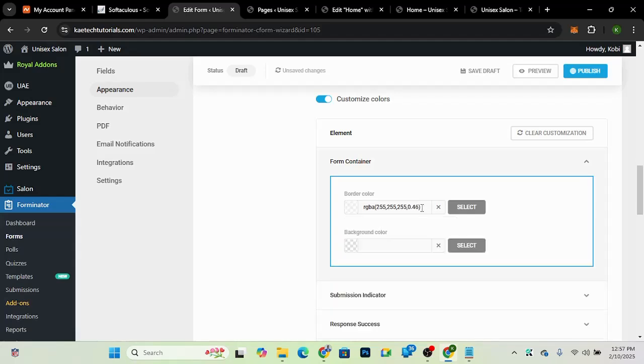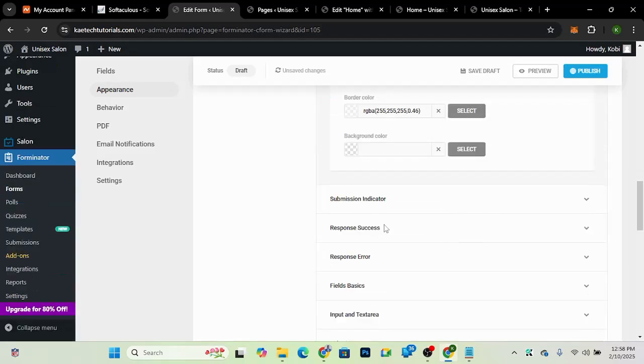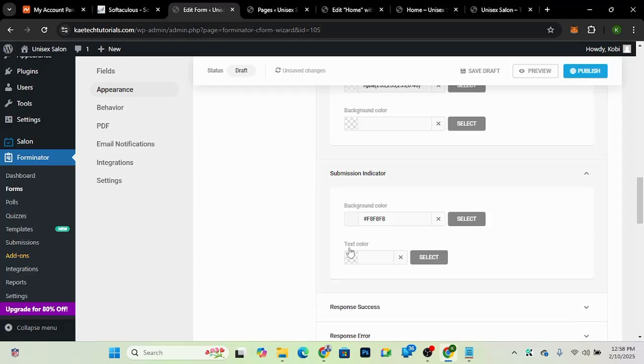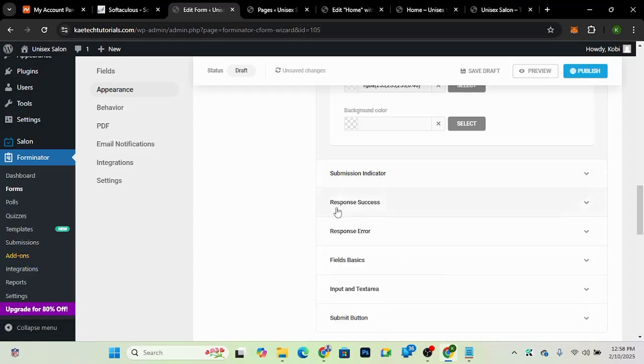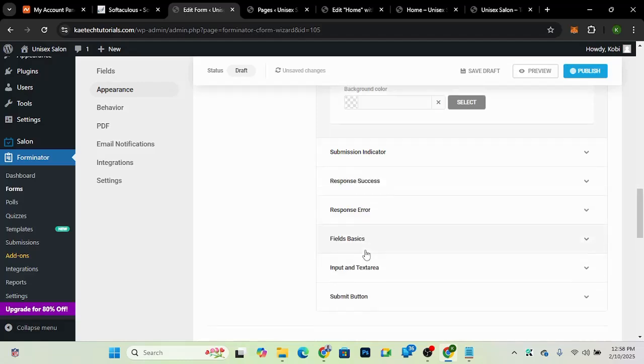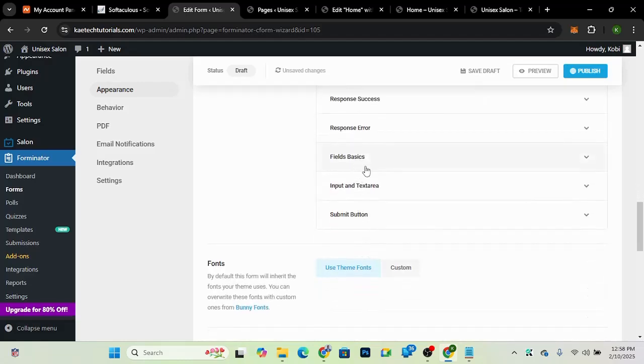So that is it. And then also the background, if you want to choose any background for it, but I'm going to leave the background as it is. Okay, and then if you go to the submission indicator, you can also choose any color that you want for it. And then responses, response success, you can choose a color for it. But let's go to the form basics.